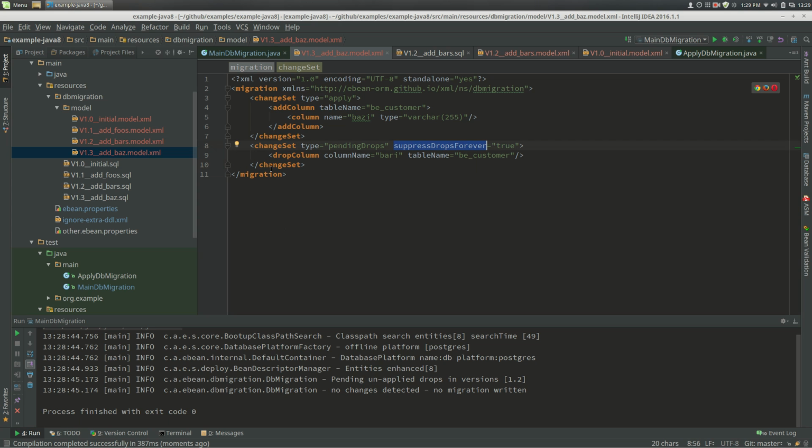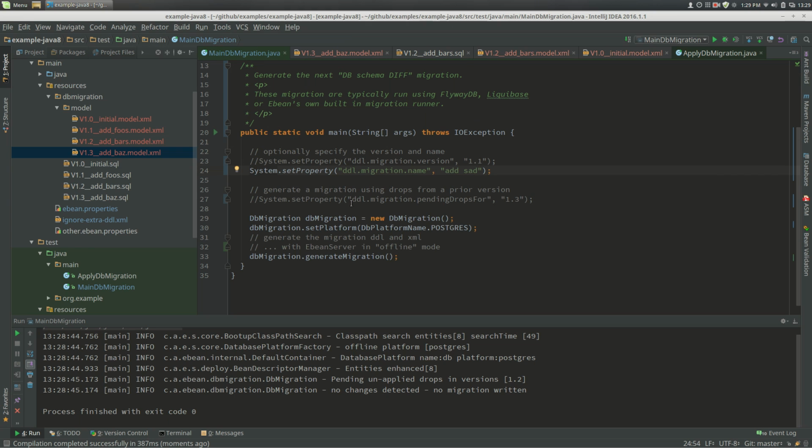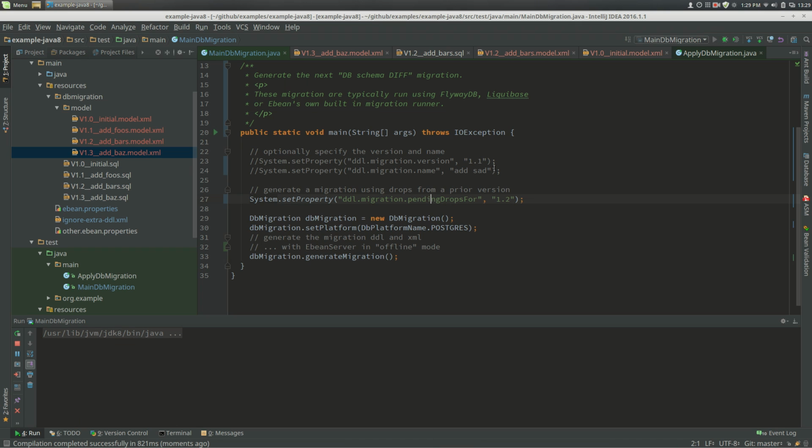And the next thing I want to do is actually apply one of these drops. So there's a second mode for generating a migration, which is when we generate the next migration as the pending drops from a previous version. So here we're going to say, let's take the drops from 1.2 and we'll generate the next migration as those drops, which was the single column.